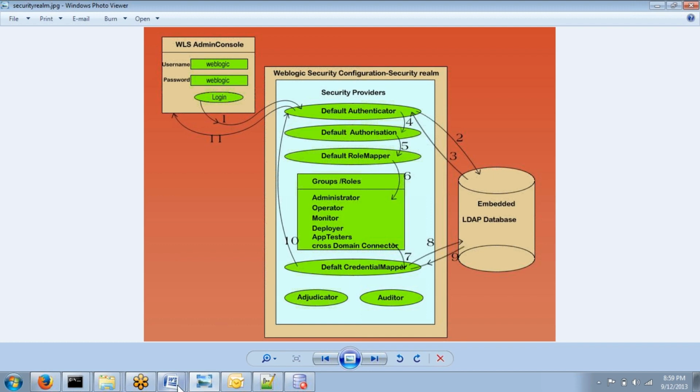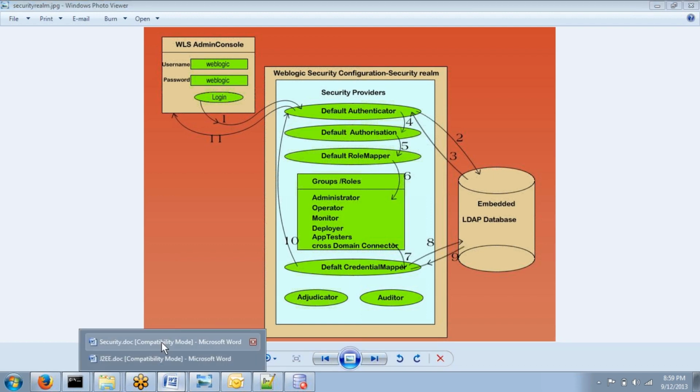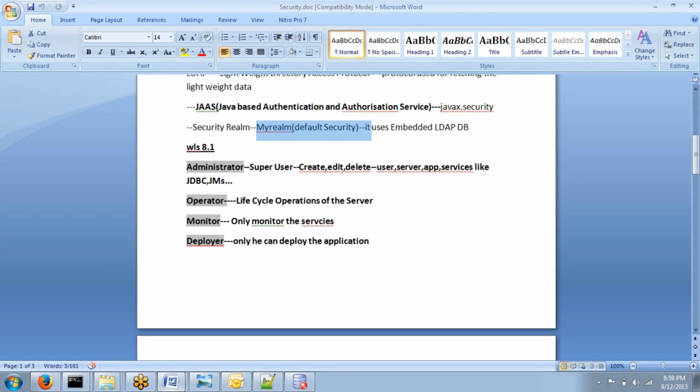The WebLogic groups are classified like this. Up to WebLogic server 8.1, we have only 4 groups: administrator, operator, monitor, and deployer. What does administrator mean? Administrator is a super user. He can create, delete, and edit a new server, new app, new JDBC, A to Z he can do. Whenever we create a domain, it asks for a username and password. Whatever we give there belongs by default to the administrator group.